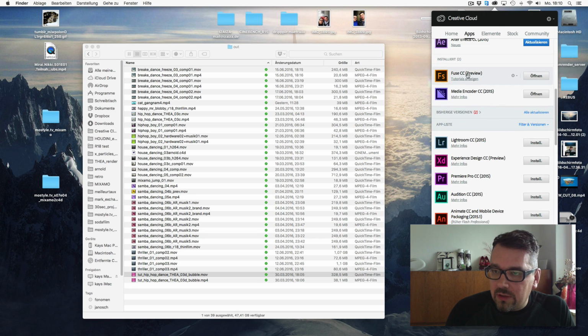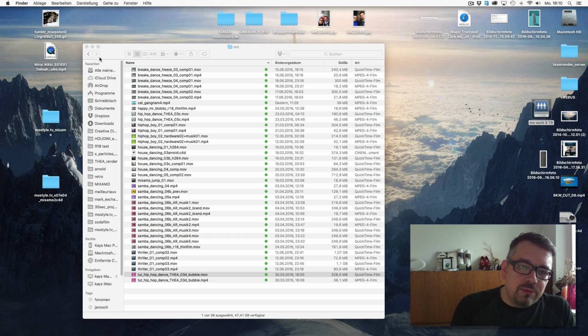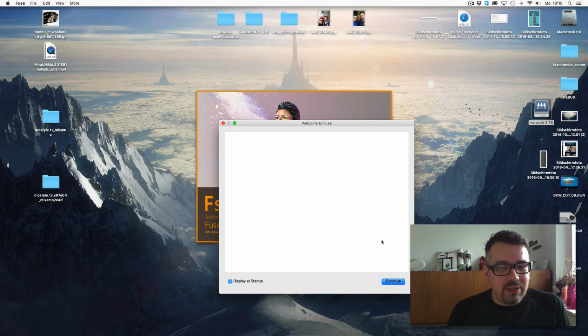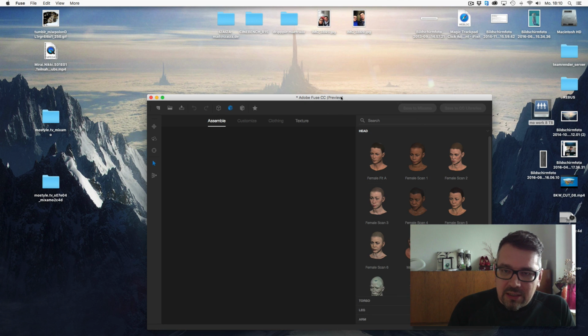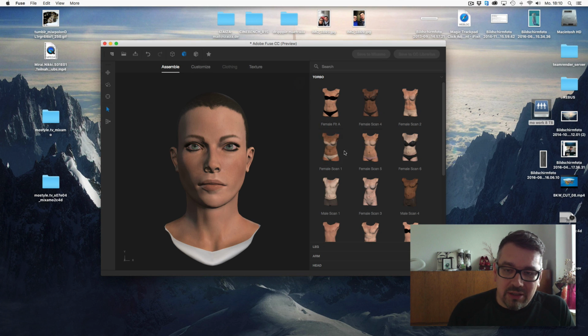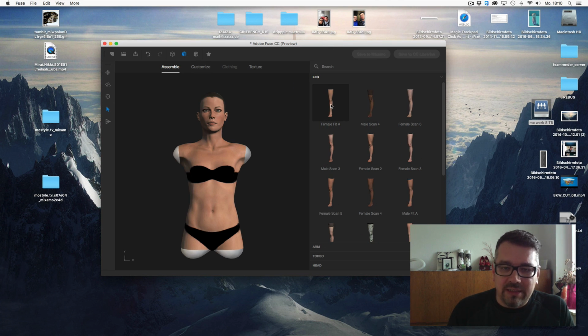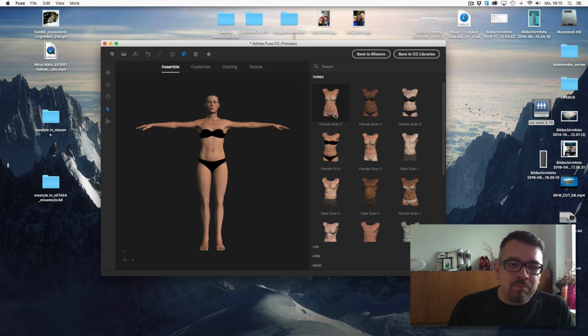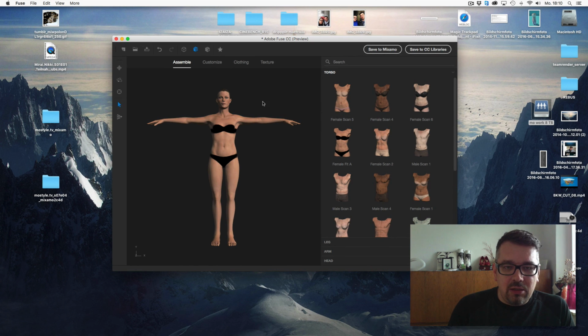Yeah, this one. And with Fuse, you can create your own 3D character, so it's very easy. But since we all have Cinema 4D, we can make our own characters too. So it's just a nice tool to maybe test stuff quickly. And this ready-made character can be exported to a website.